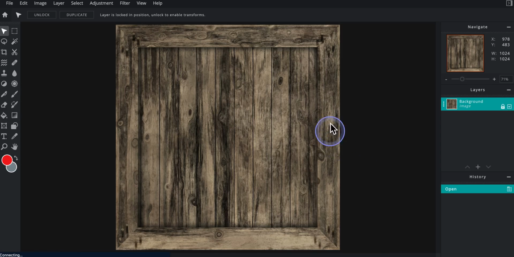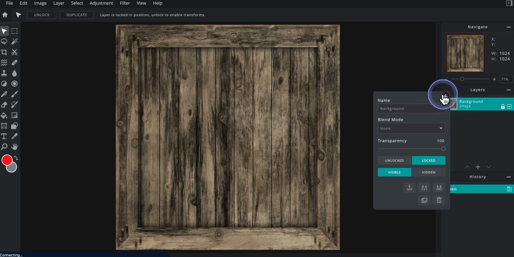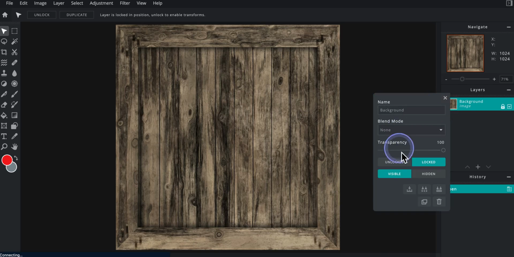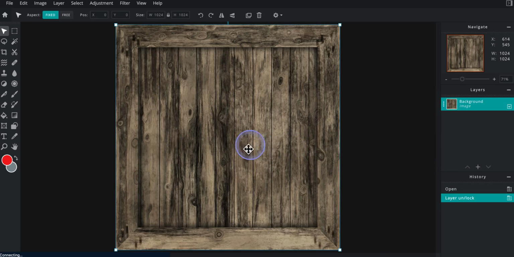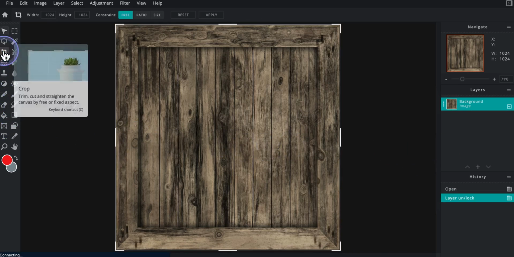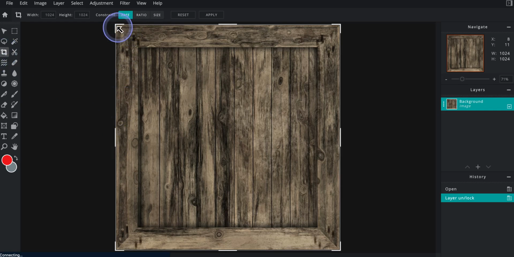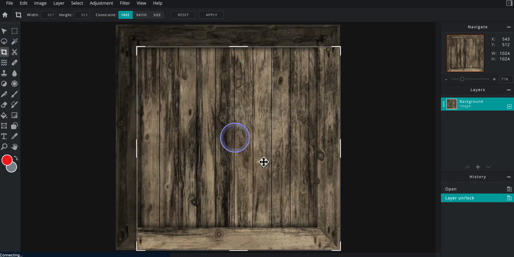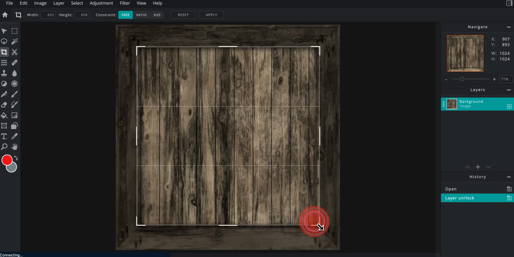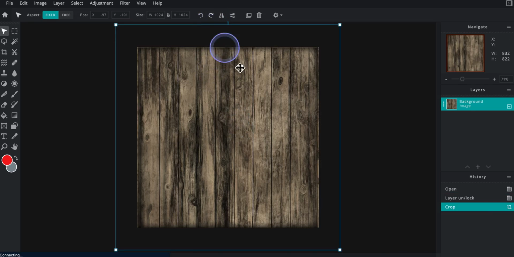Okay, so I'm really only concerned about this middle panel right here. So I'm going to start off by cropping this. You'll see that my layer is locked. So I'm going to right mouse click on it, or you can click on these three little dots, and I'm going to unlock it. There we go. Now I'm going to come over here on the left hand side, and this icon right here is the crop tool. So I'm going to left mouse click, drag it in on both corners, and when it looks good, press apply, and there we go.